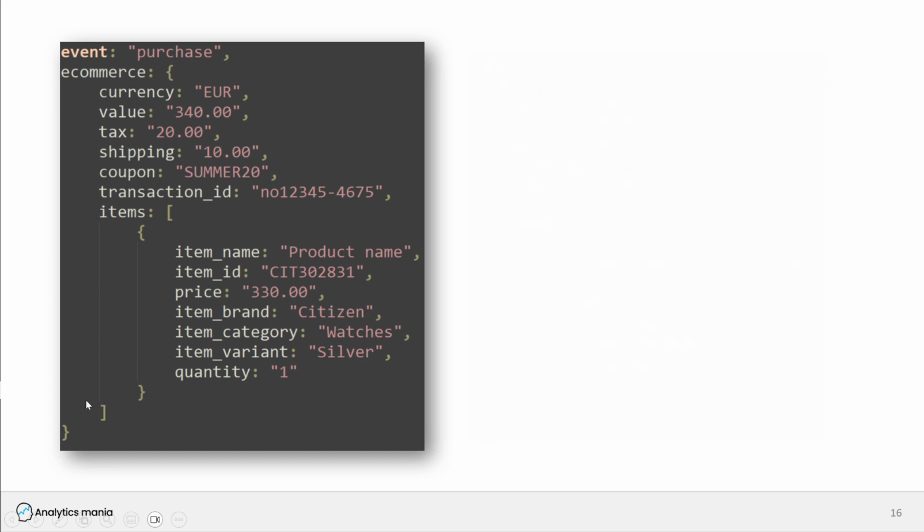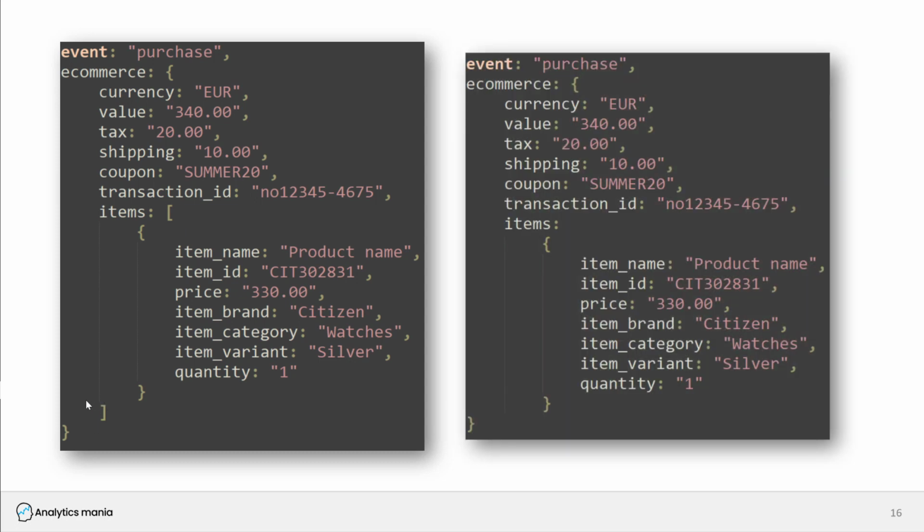But if for some reason your developer sends the data like this, where it's just items and then one object, but there are no square brackets, then this is considered an incorrect data structure. Therefore, your purchase tracking kinda would work. You should still see the transaction ID, the value, but you would not see what products were purchased.